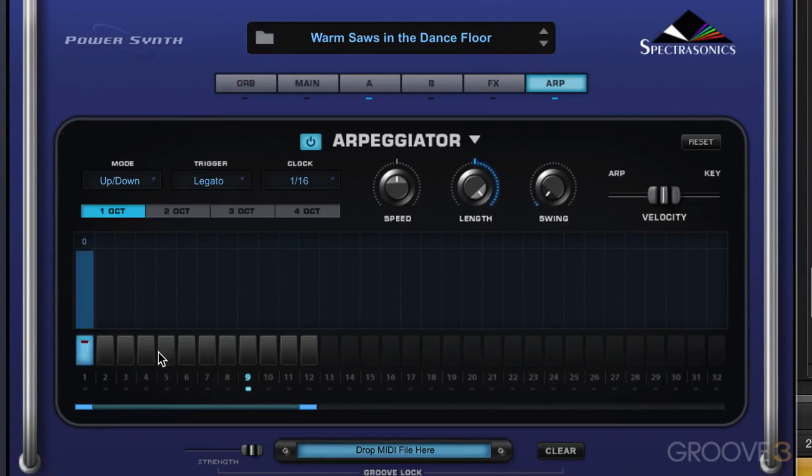So we just click these to turn the different steps on. We can adjust the velocity by dragging the stalks. And we can tie notes or make them longer by double-clicking the adjacent step to the right, so we can get longer steps like that. And we can do finer increments for the length of the notes by holding shift and then dragging to get finer resolution for how long we want the notes. Let's see what this one sounds like. So that's an interesting simple pattern.